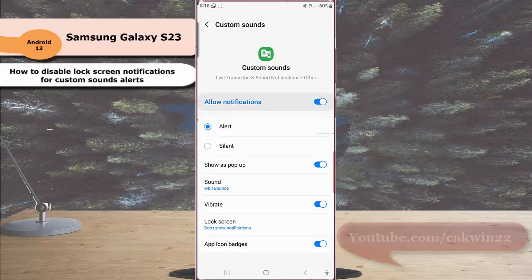By choosing this option, when sound notification feature is on and it detects a custom sound that you have added before near you, your phone will not show the notification on your lock screen.